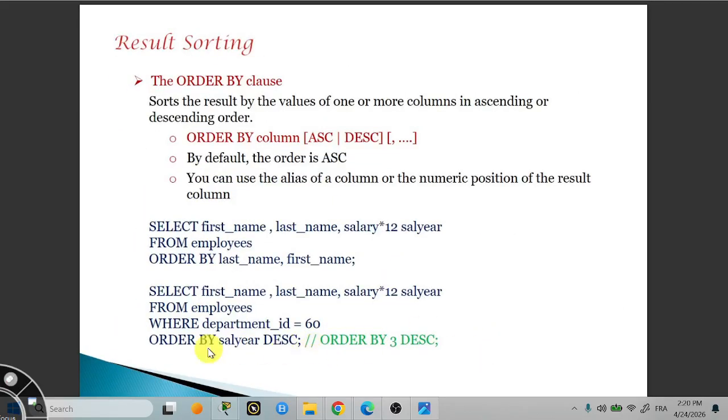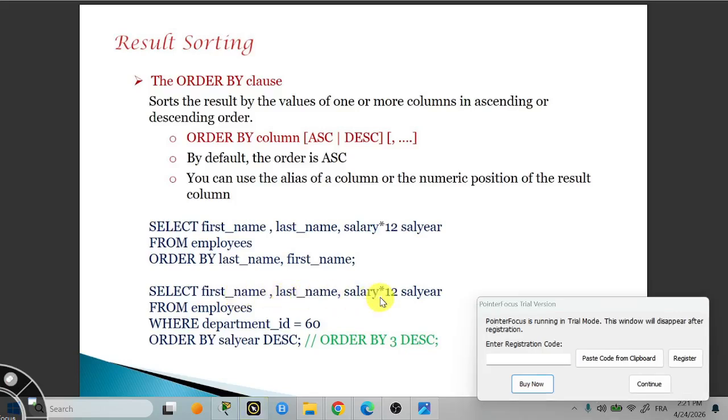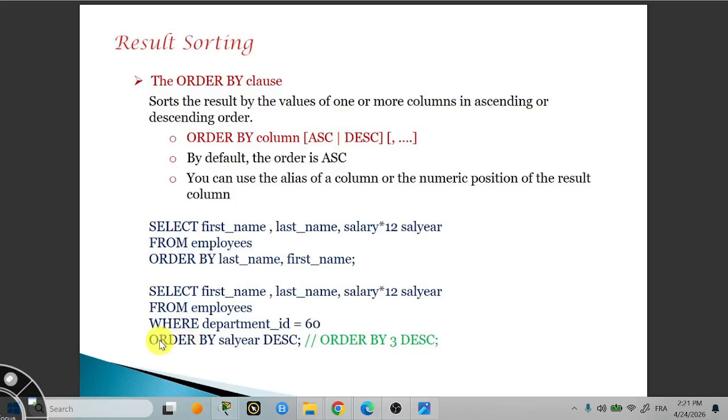As I told you, instead of saying sal year, you can say order by 3. Why? Because it's the third attribute in select: first name, last name, sal year, here the third. So this is why we add 3. But if we want to order by first name, you can add order by 1 descending. If we want last name, this is the second column, so here order by 2 descending. Okay.